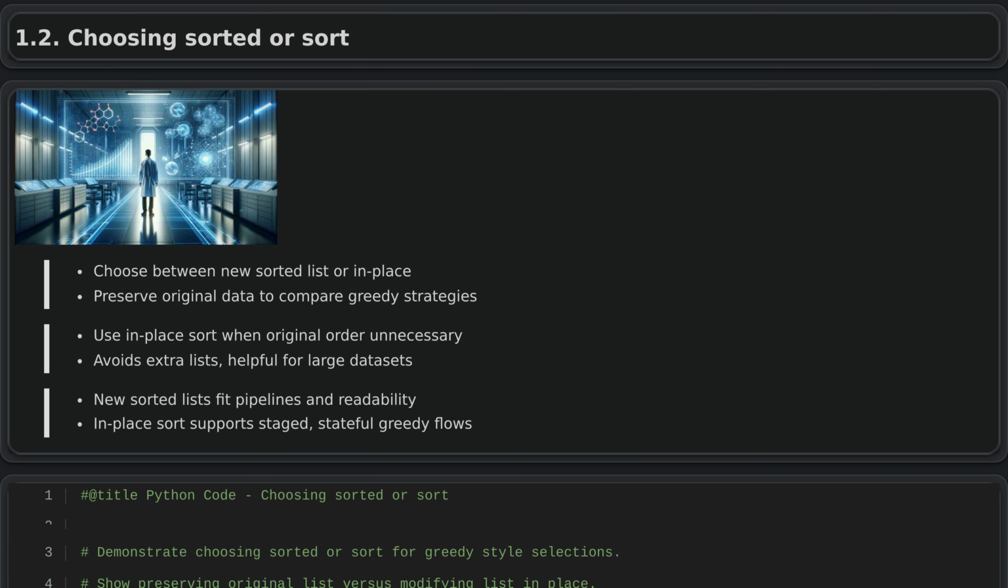Choosing sorted or sort. When using sorting in greedy algorithms in Python, you can either create a new sorted sequence or sort an existing list in place. Both give you the same order, but creating a new sequence keeps the original list unchanged, which is helpful if you want to compare different strategies or debug your decisions. This lets you, for example, sort the same data by different criteria while still having access to the original version.